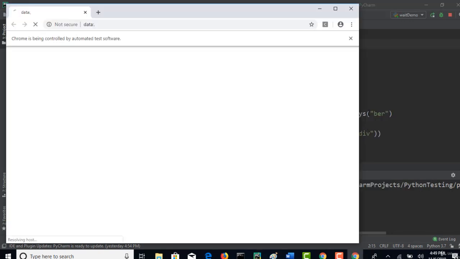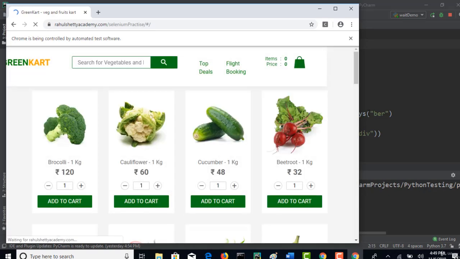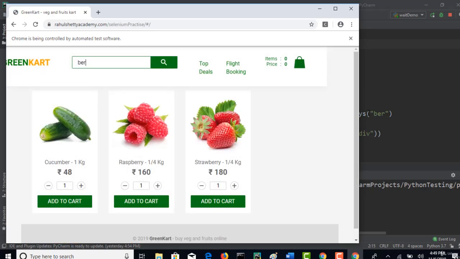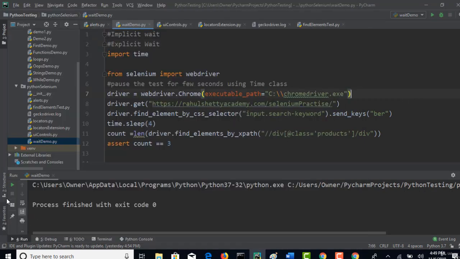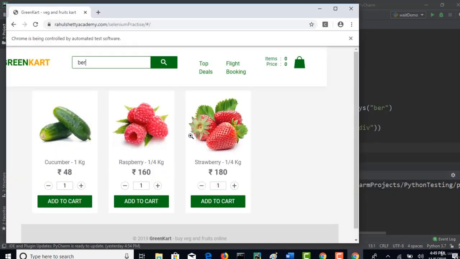So we are just checking if the products displayed are as expected or not. If not, we are asking the test to fail. Alright, test execution is done with exit code 0. That means this assertion passed. Awesome.